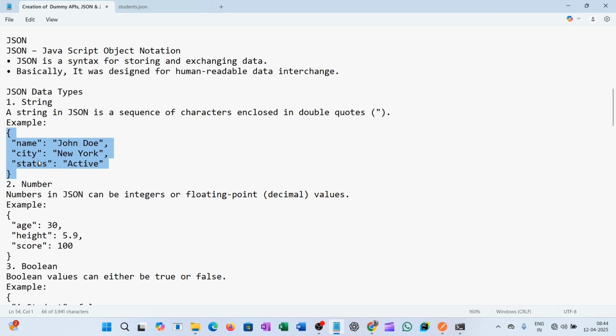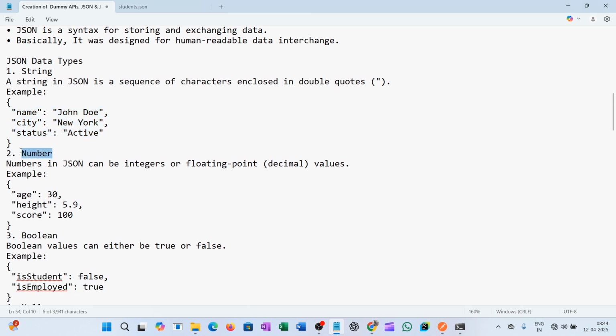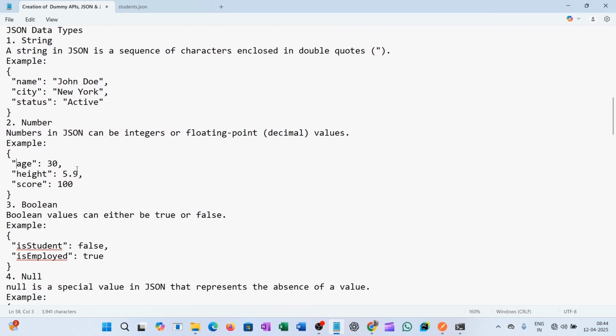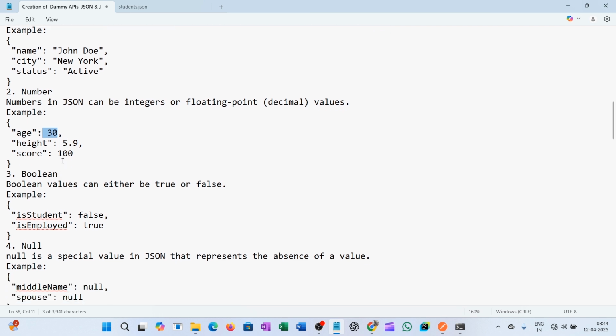And if this is the string data type, then the second example is number. Numbers in JSON can be integers or floating point values, so they do not require quotes. Suppose age is a string, this is the key, and the value is a number. Here you can see the values are numbers, including decimal values. So numbers in JSON can be integers or floating point values, they don't require quotes.